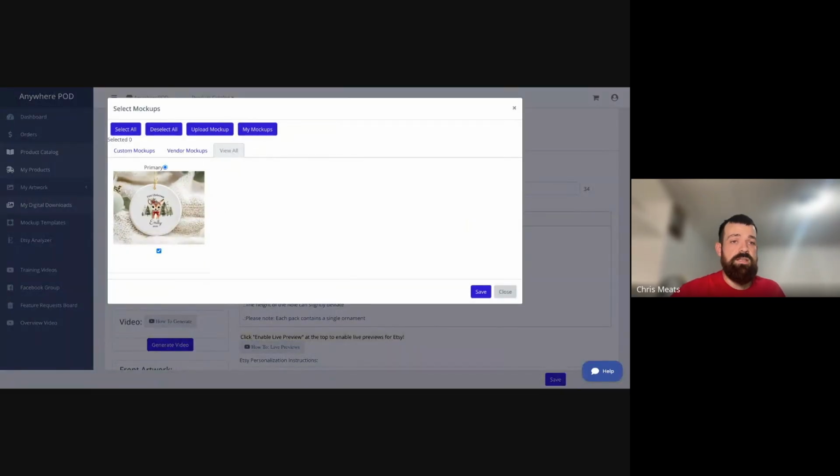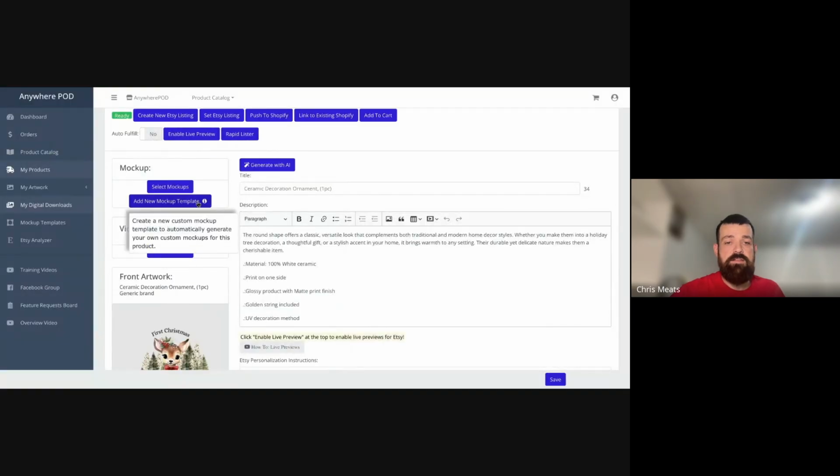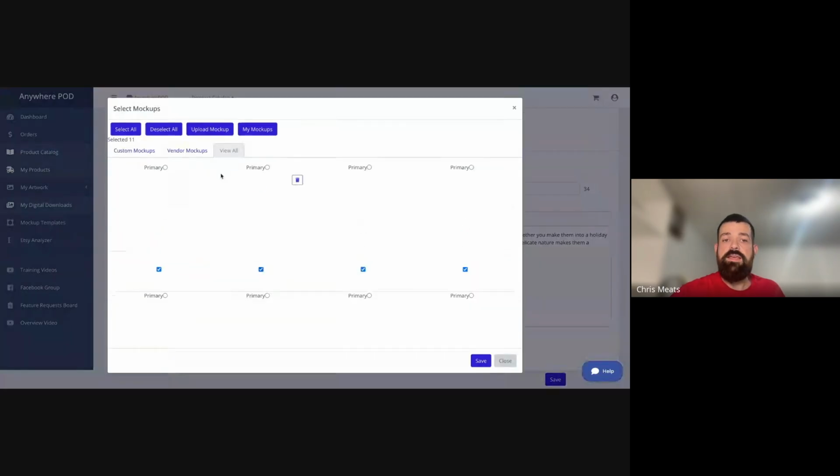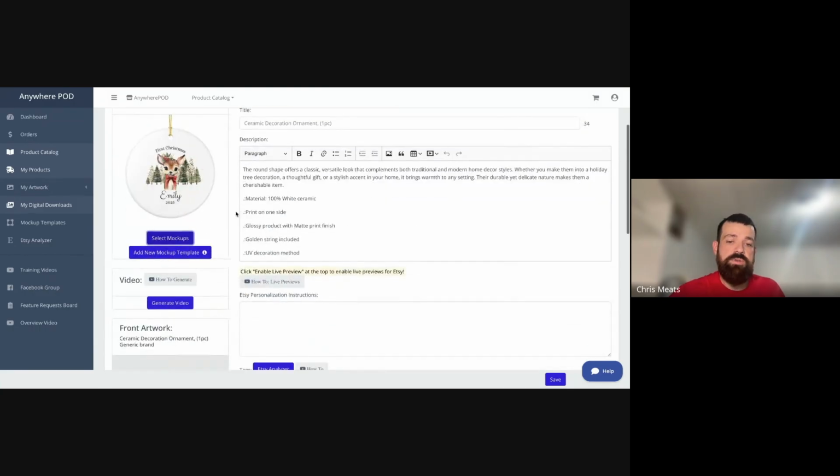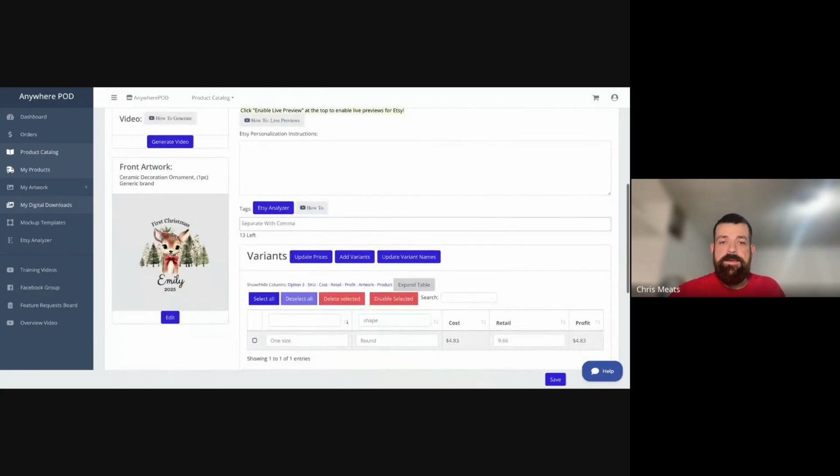So here is my custom mockup that I had. And if I refresh, I should have my vendor mockups available here as well that would be available for us to select from. From here, of course, we can set our title, tags, and description. You can do that with AI. We'll be covering that more in particular on Wednesday.